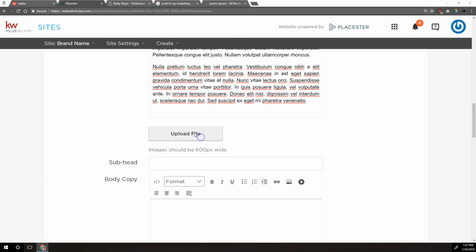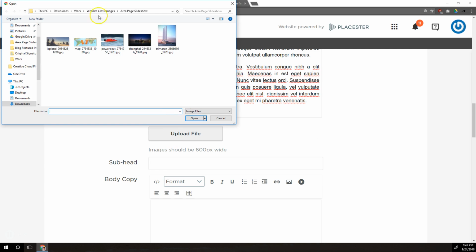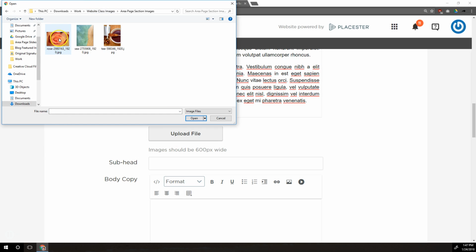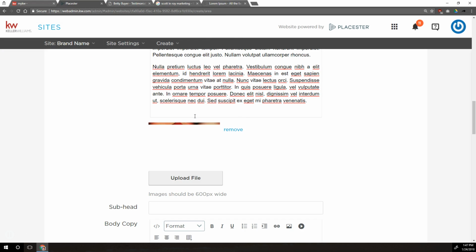Then we've got a picture here that's going to separate this first section from the second section. So I'm going to put in this one right here. For this first section, you typically do want to do a landscape style image because it's going to show across the entire width of the article.